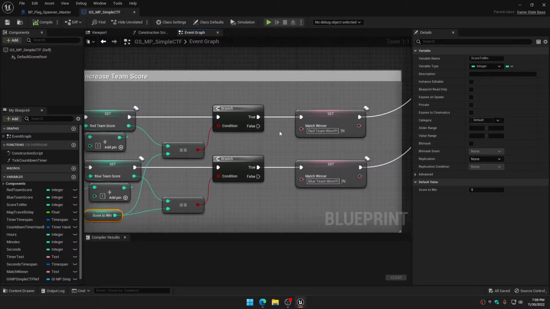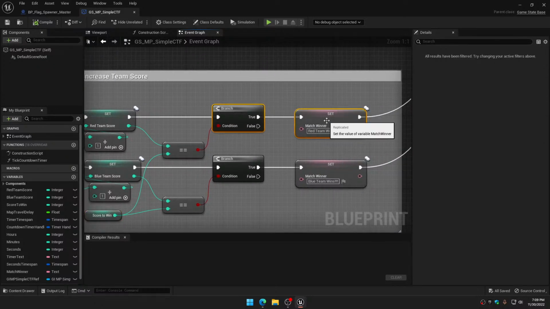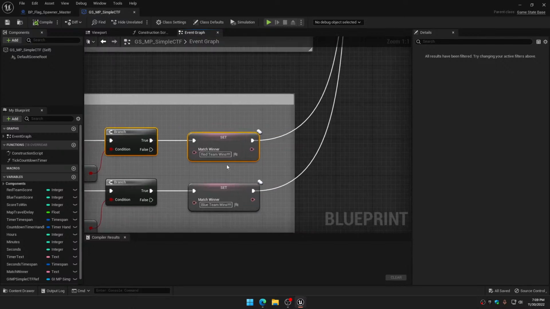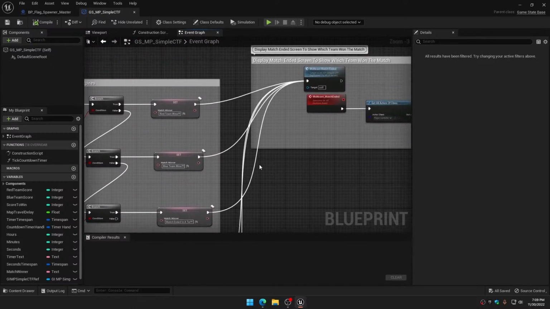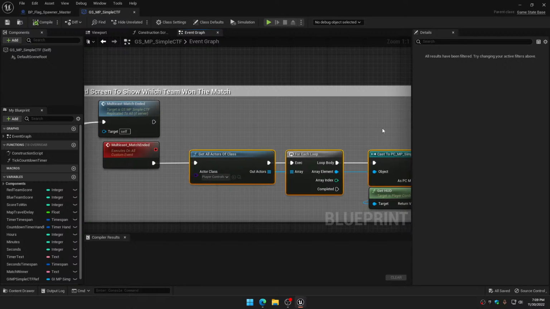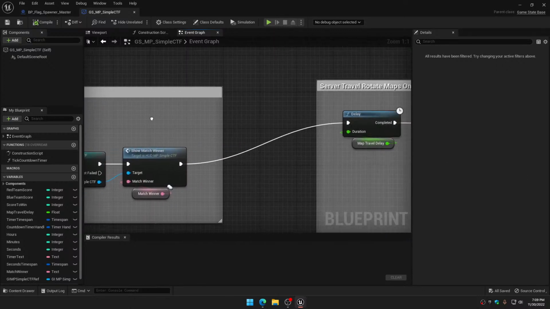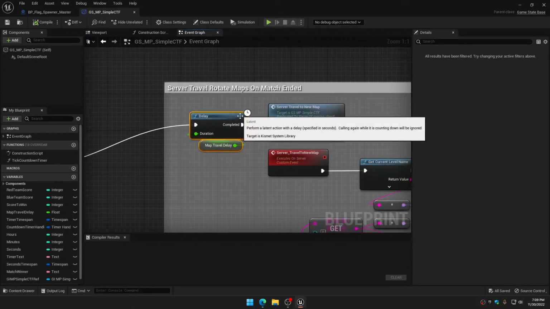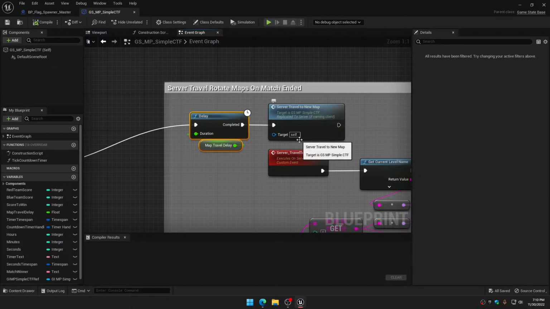And if the red team wins, you can see that this is where it's going to display the red team won, right? And then essentially what happens is it pops up that screen that says that they won, right? And then it waits for a duration, and then it goes into map travel, which means it opens the second map. When you finish the second map, it opens the first map. I've just got this set up on a rotation because there's only 2 maps in this little demo, okay?